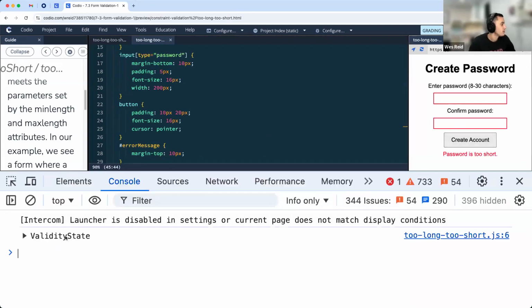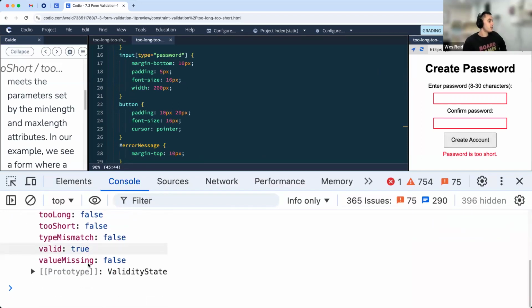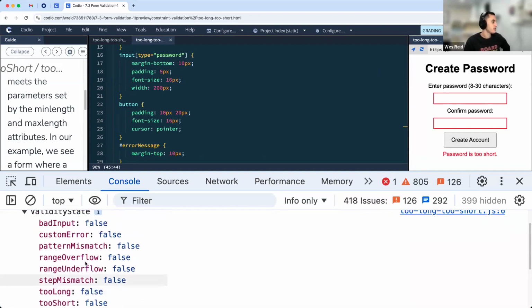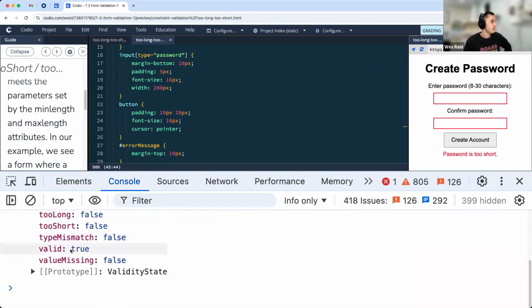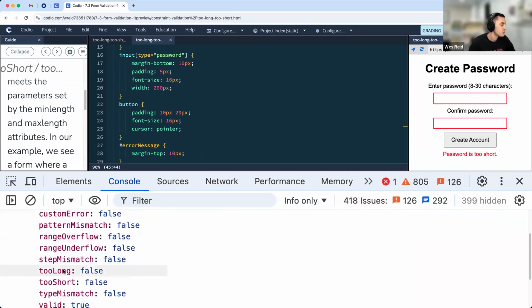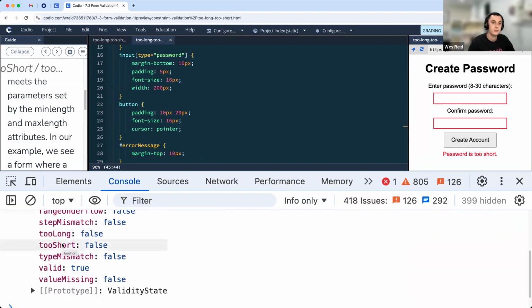Let's open up terminal here. So if we take a look at the validity state, there are a few things within the password here. In this case, it's actually saying valid true, but it has some other values in here as well. But notice we do have a too long and too short property. Right now, these are both false, but this password is too short. Would you all agree with that? It says enter password 8 to 30 characters. This password is too short. So we would expect this to be true at this point.